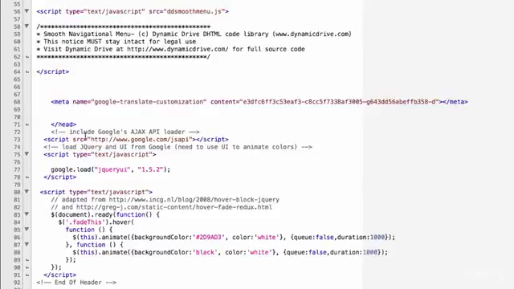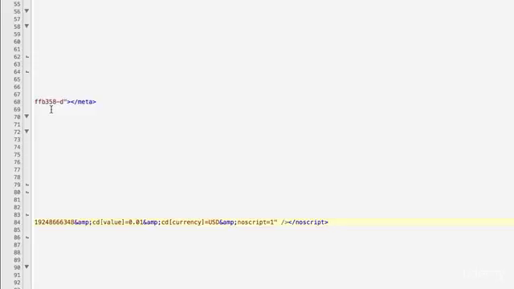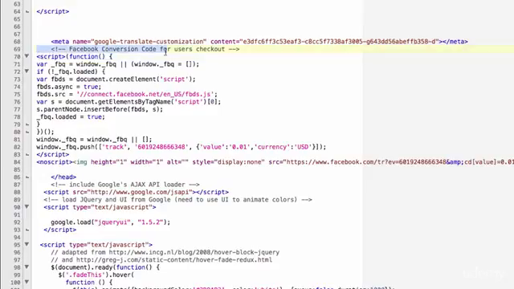The code should look something like this. Look for the head closing tag. So here is the head closing tag, and here is where I am going to paste my code that is generated by Facebook. It says Facebook conversion code for users checkout. It's just JavaScript code, so never mind about it. Save, close, and upload to your website.